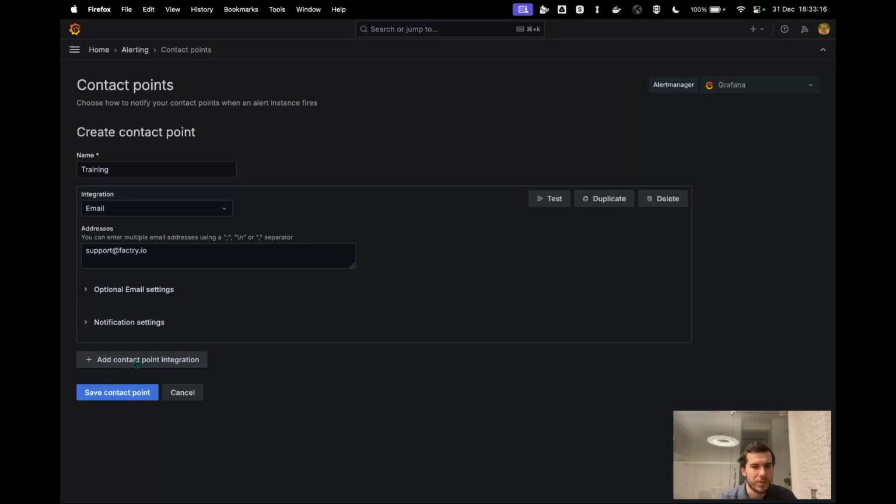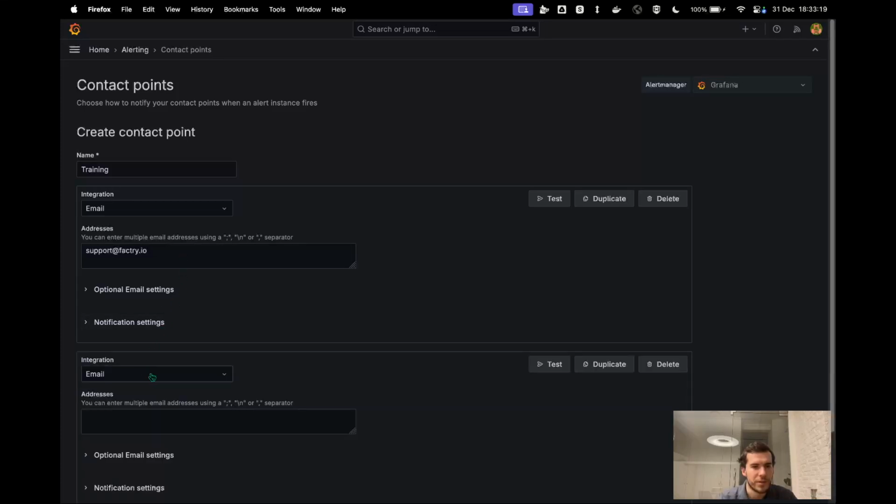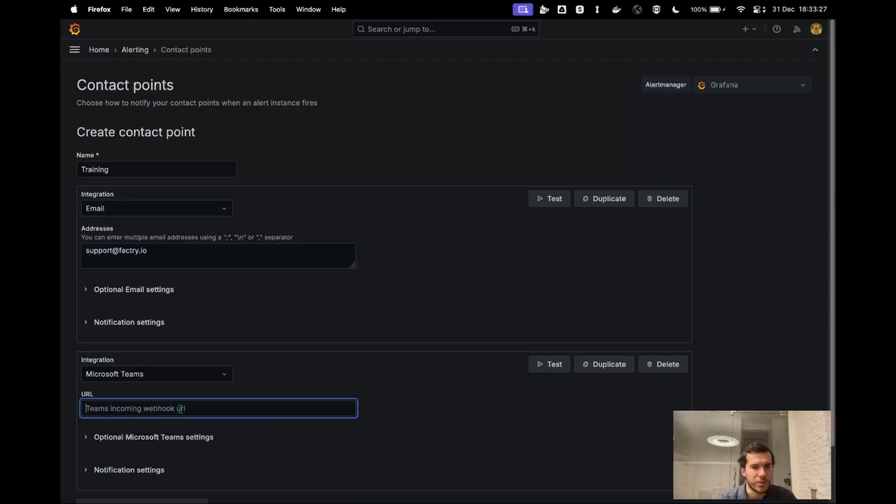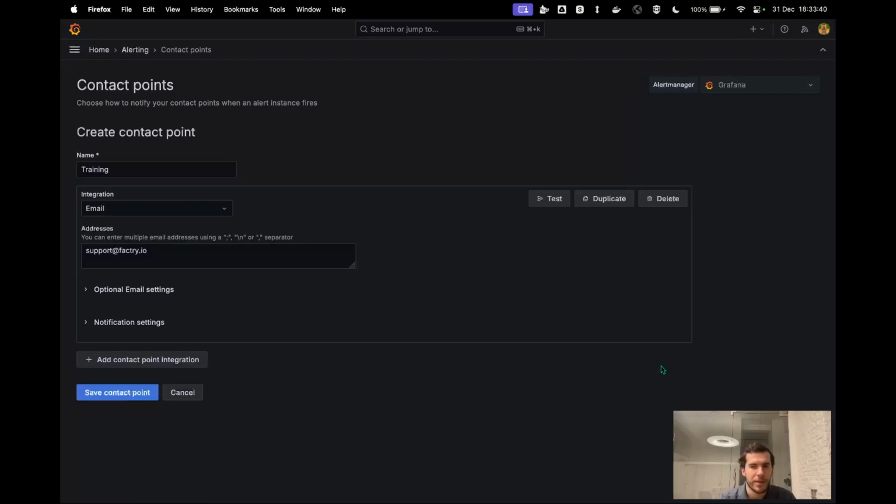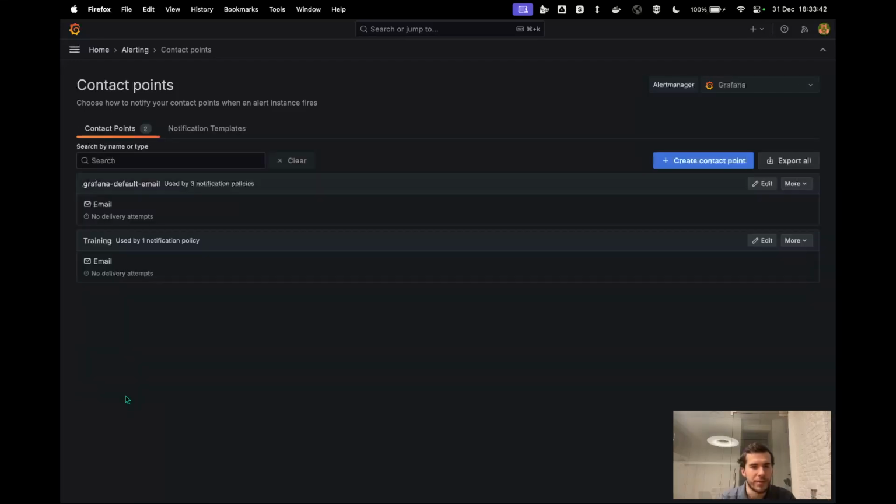It's also possible to add multiple integrations. So if I want to, for example, send an email to this one, and then also send a Microsoft Teams message to a certain webhook, that's possible in the same contact point, or you can add multiple contact points and define some logic on which alerts go where. I'll delete this one for now and just save this contact point like this.